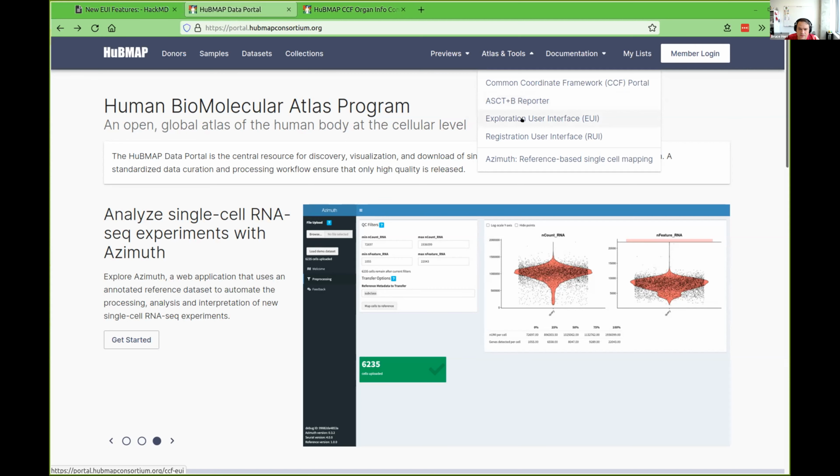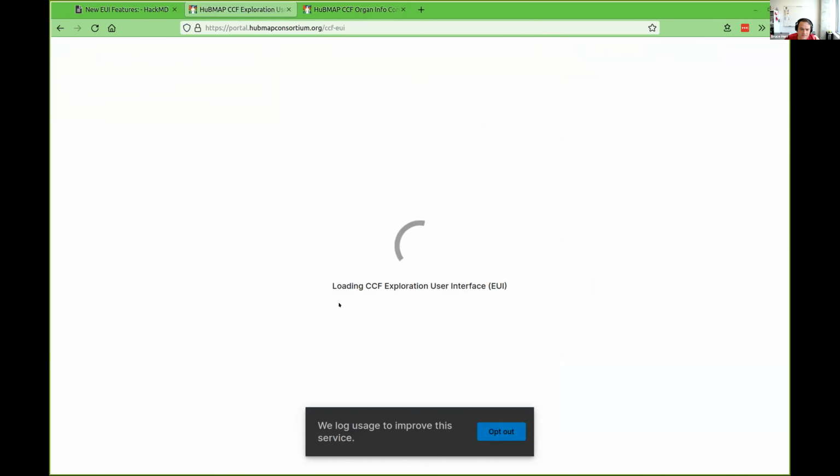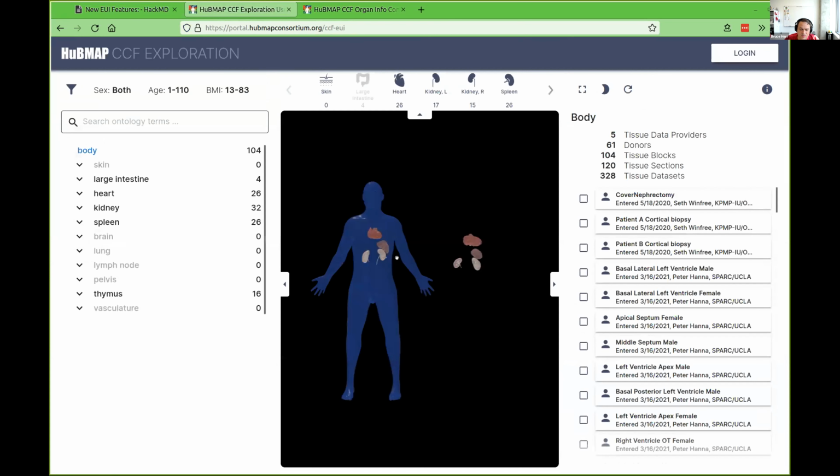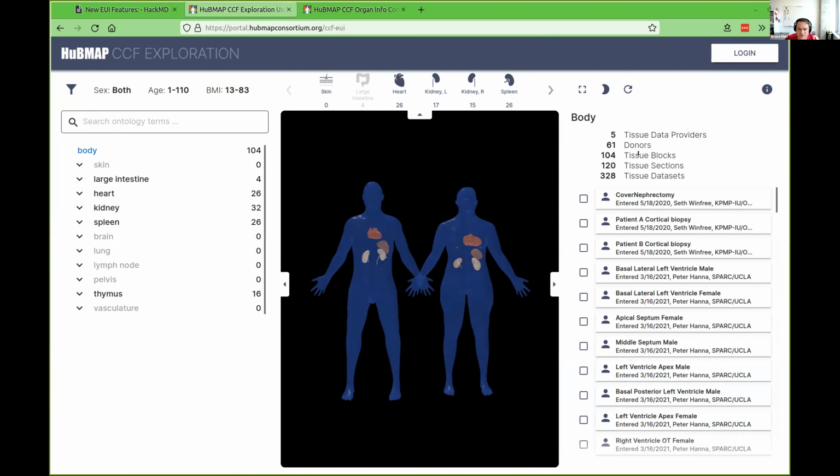So let me show you the EUI. You have this initial load. In our methodology, we query the search API in HuBMAP and say, give me all the tissue samples that have been registered with the RUI, and then on the fly we convert that to JSON-LD and load it into our semantic triple store that we use as our client-side database.